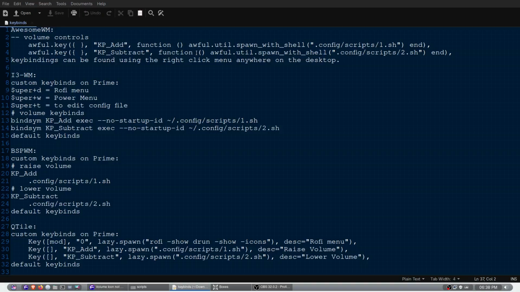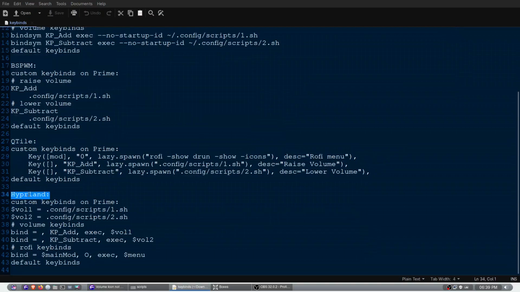Using these, looking at this script, it has them labeled by window manager. So like, let's say up here on the top one is Awesome Window Manager. We got i3, BSPWM. Oh, for those that don't know, i3 is coming in the next release. I got BSPWM, Qtile, and of course Hyprland.